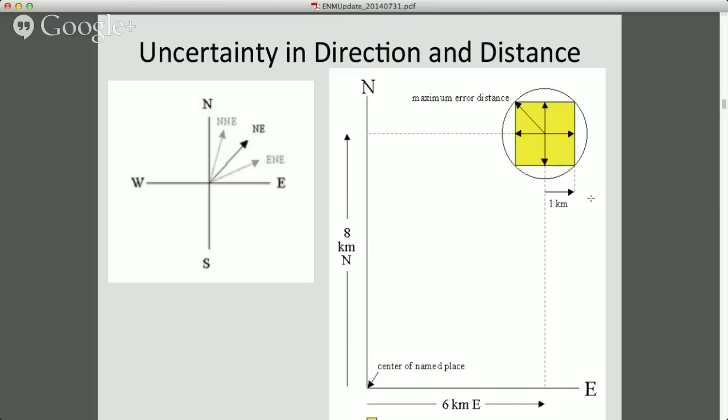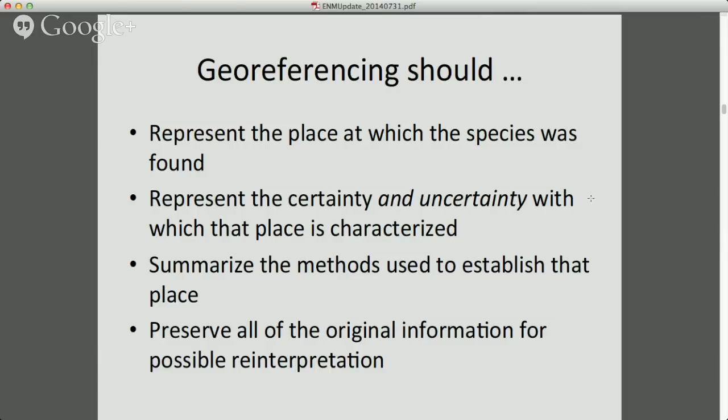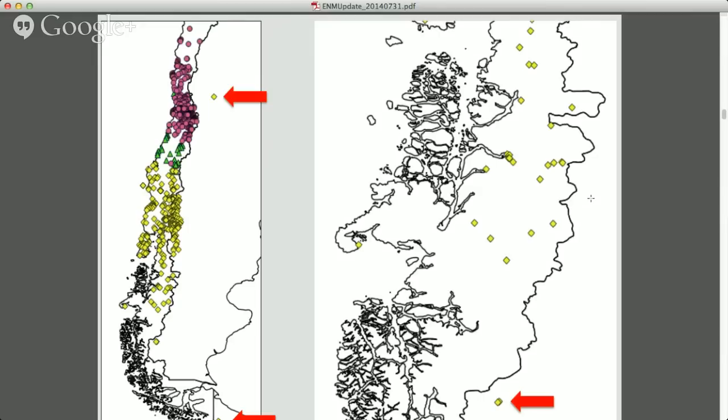Also, Valdivia is not a point. Valdivia has a significant footprint. So we really have to be very honest with ourselves and with others about the fact that georeferencing has to represent where the species was found, but also has to represent the uncertainty with which that place is characterized. Other things that it should do is summarize the methods used and preserve all of the information, because we may need to reinterpret the information at some point. That's a bit of generality about georeferencing.